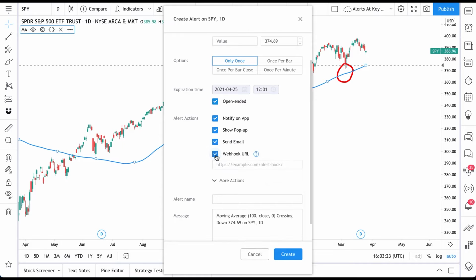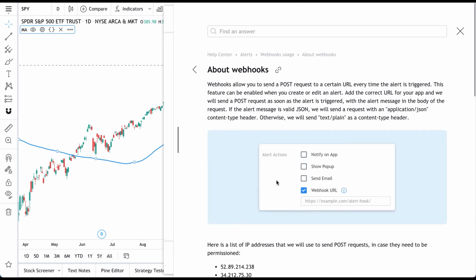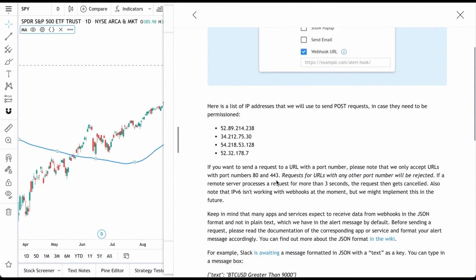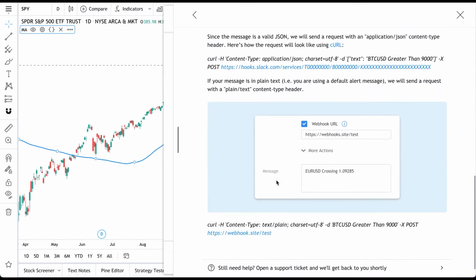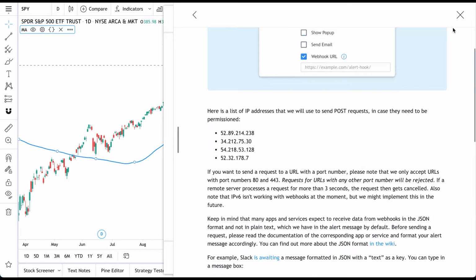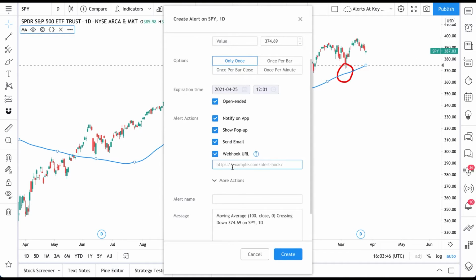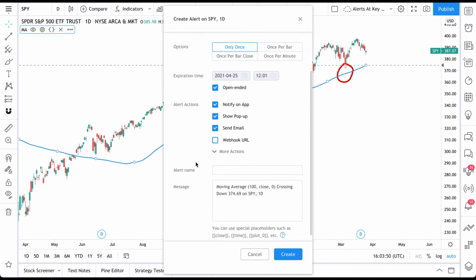Lastly, you can also set up a webhook. This is super important. If you have a private blog or a private chat or anything of the sort, say just a website or even a text messaging service, you can create a webhook to send these alerts to your custom websites and channels of your choice. A little more advanced, but something to keep in mind.